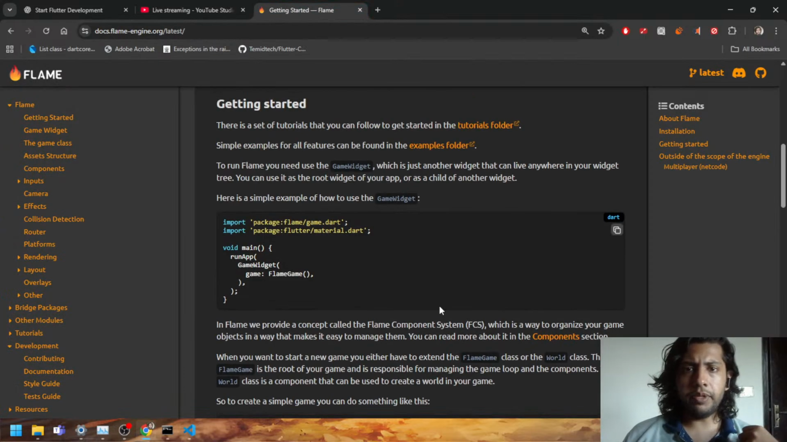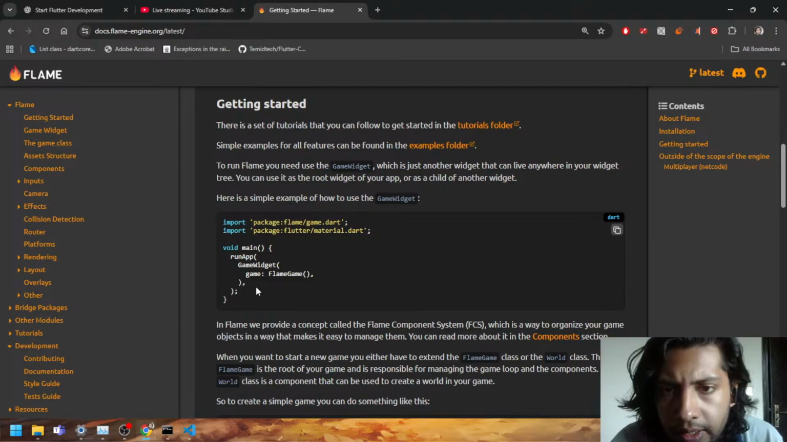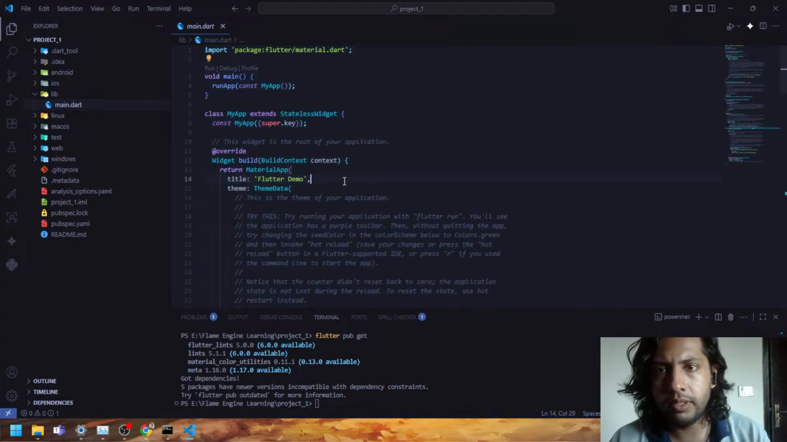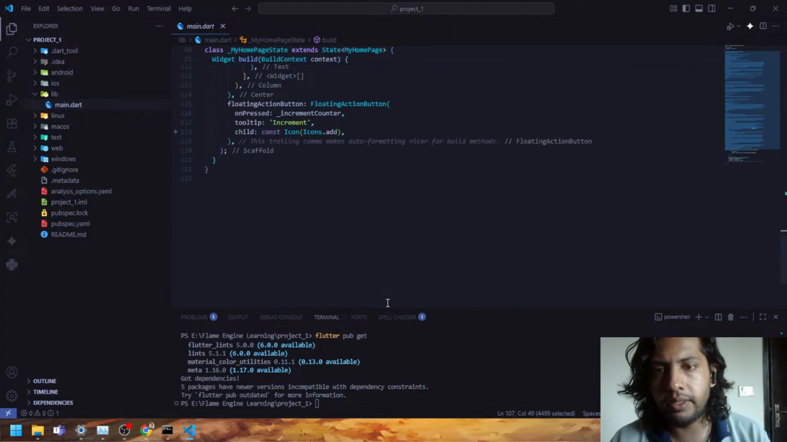So to run Flame, you need to use the game widget, which is another widget that can live anywhere in your widget tree. You can use it as the root widget of your app or as a child of another widget. Here is a simple example of how to use the game widget. Okay. So I have to do this in the main, and it uses the class GameWidget. So we just go ahead and remove all this. This MyApp is not needed anymore, so let's just clean it up.